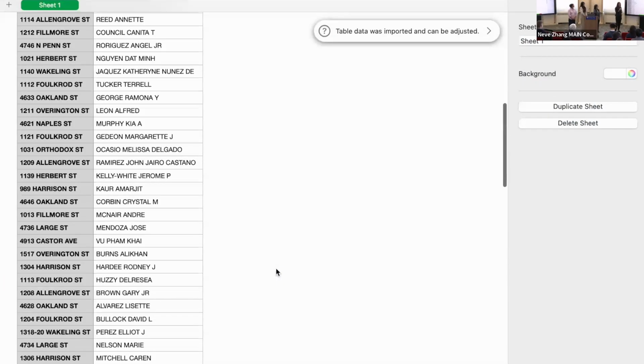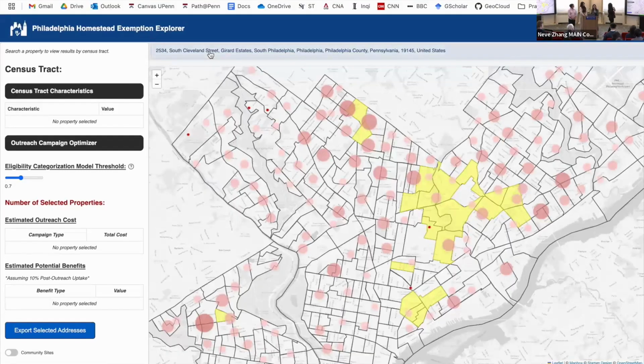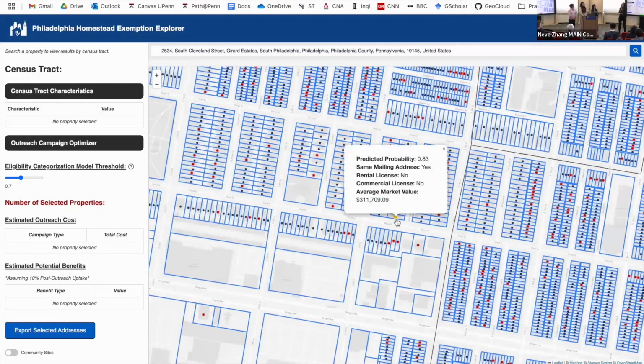And this is going to be so useful for me as a campaign manager to then figure out, okay, I'm just going to send a direct mailing campaign to all of these addresses. So that's our dashboard. And I'm now going to have more features. I forgot. We have this address, the one that Rachel shared earlier, Cleveland Street. If we open it, there's 0.83 predicted probability, so that matches and corresponds with what we shared earlier about the characteristics of this property in terms of it likely being eligible for the program.